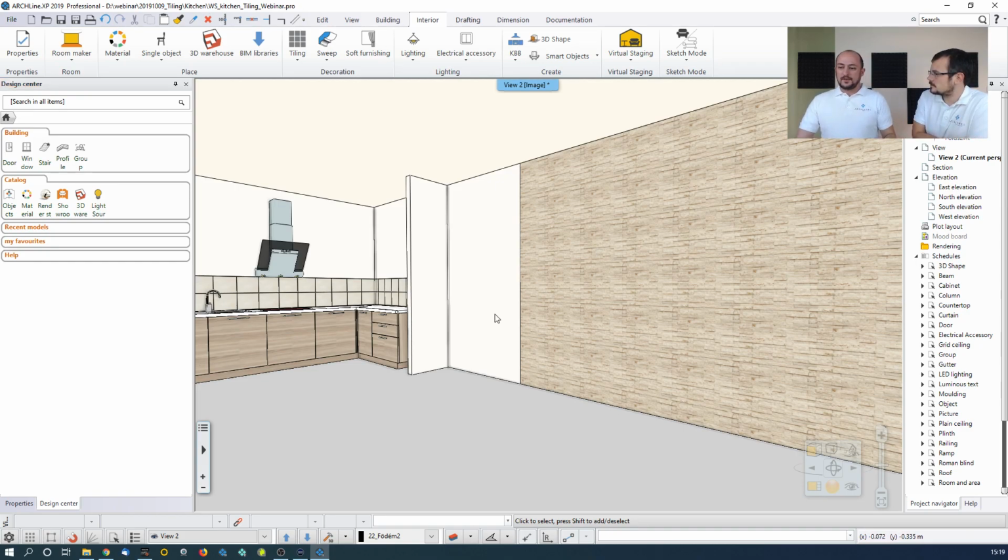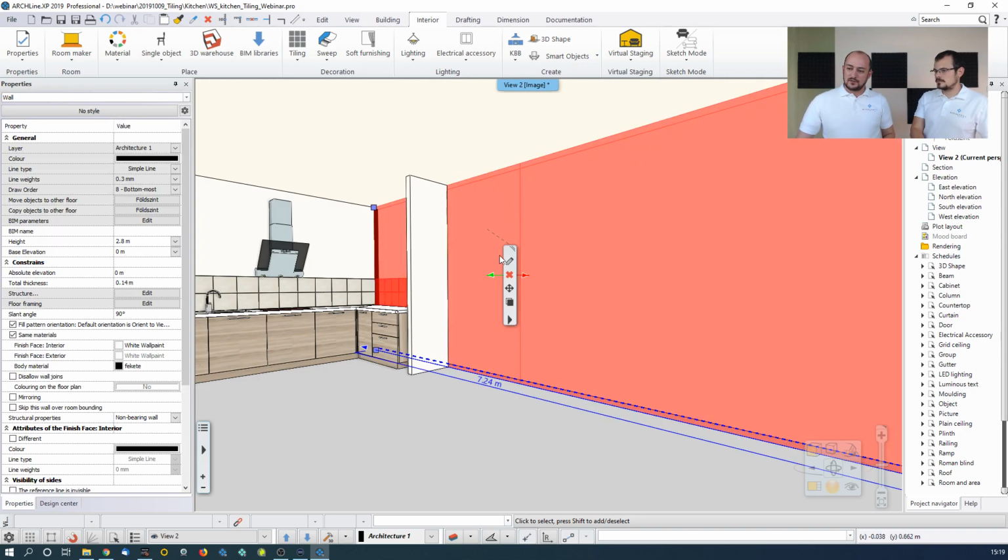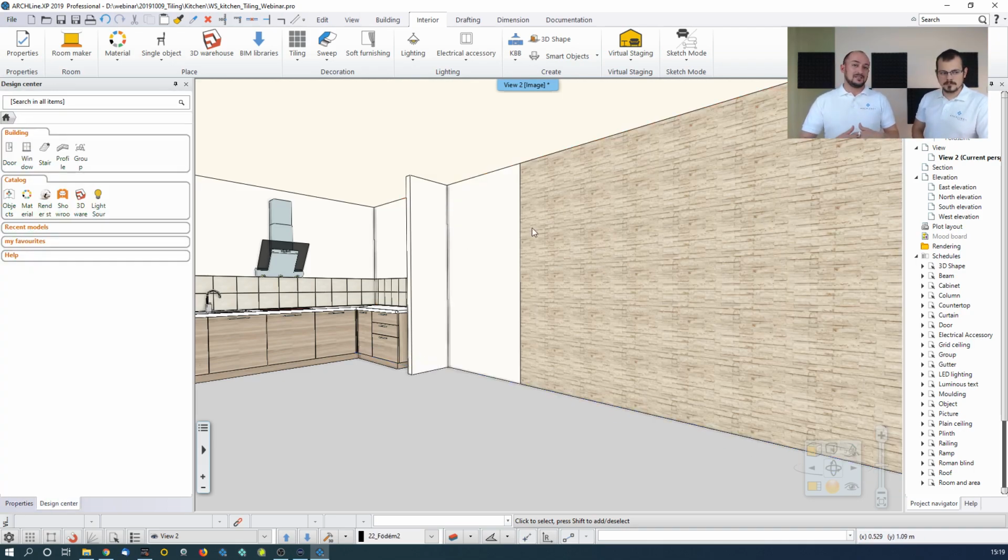Well, these are all materials everywhere. The difference is how they behave. Now, the material on this wall surface, when I go to the properties, I see that it actually has a finish face inside and outside as a white wall paint. Now, this is a material property of the wall, but it can be overpainted or over-tiled with either a background area on the right-hand side or a background area plus the tiling.